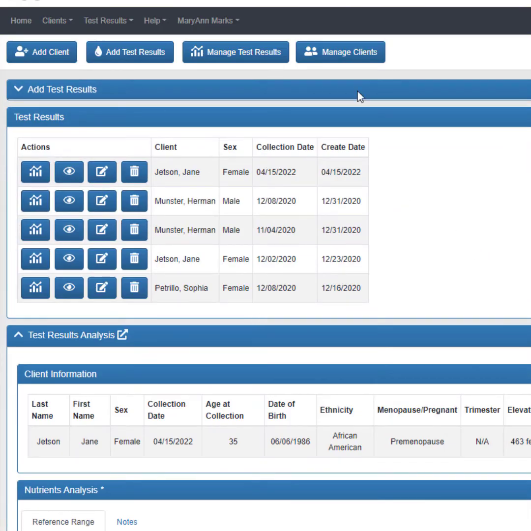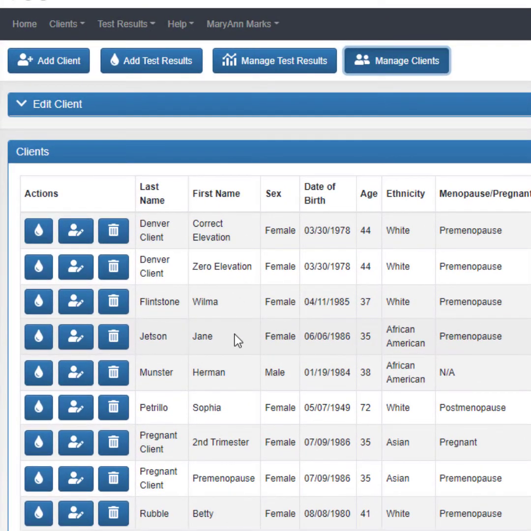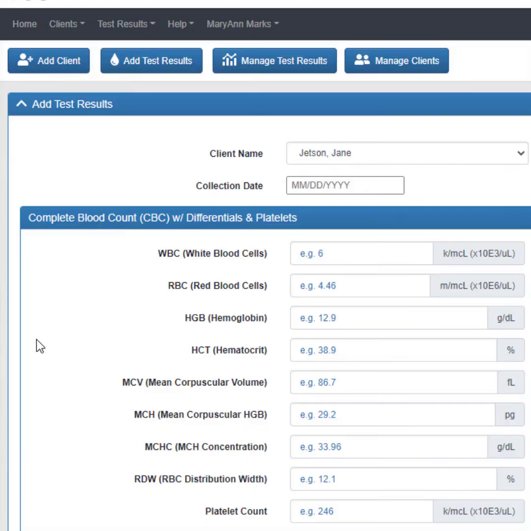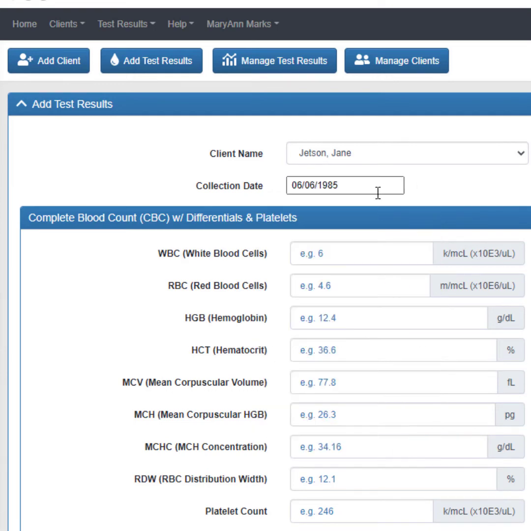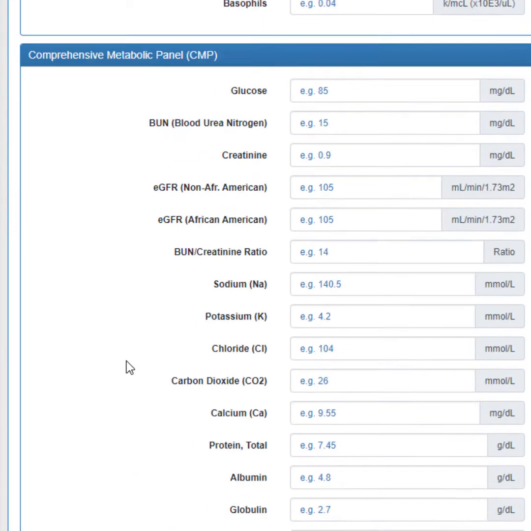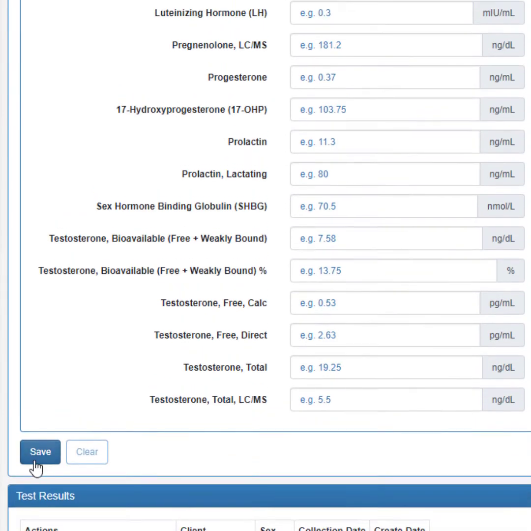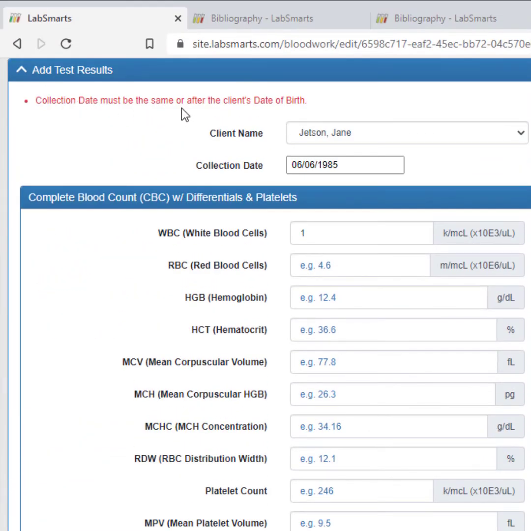There's a couple other things that we did to help manage entry issues. We found that sometimes users will enter a collection date that's earlier than the birth date, and problems happen because of that. So let's just say this is 1986, 6/6/1986. Let's just say we entered 1985, and let's just put a number here and try to click save. It'll tell you collection date must be the same or after the client's date of birth. This will save some trouble for some people who may enter this incorrectly.